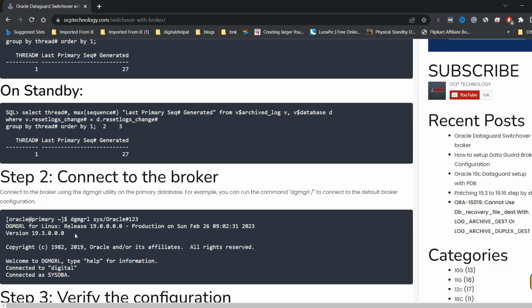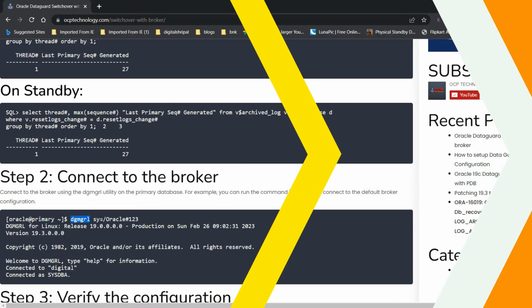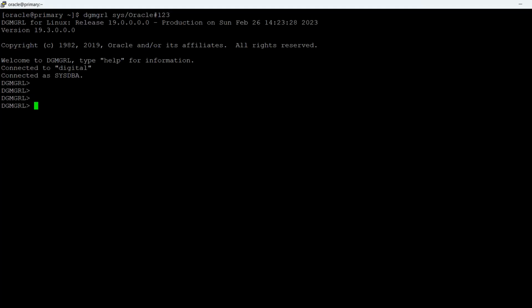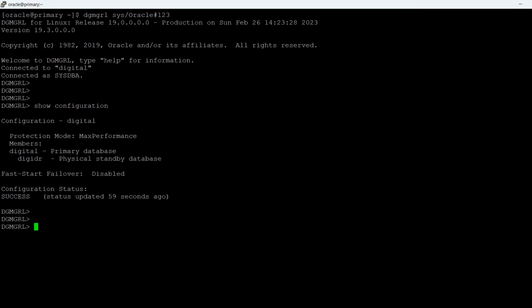Let's go to the next step, which is to connect to the broker using the following command. In your case, the sysuser password is different, so you have to enter your password after /show configuration, and here you can see digital is my primary database and digital dr is my secondary database.